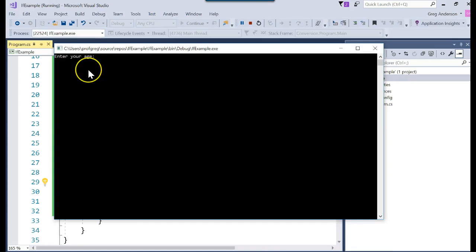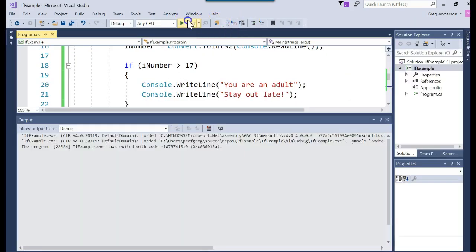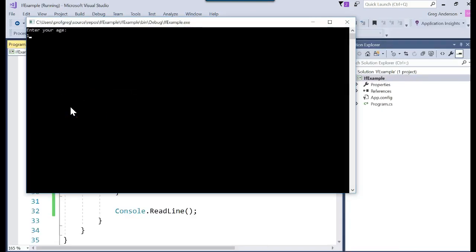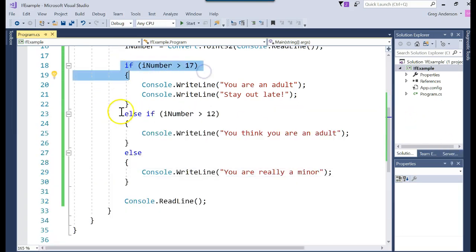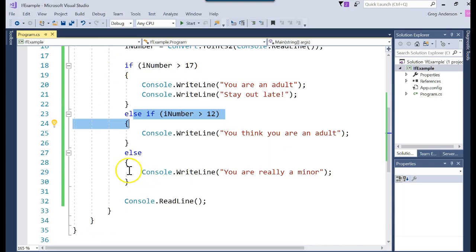Try it out. I'll enter 13. You think you're an adult. Let's run it one more time. 1. You are really a minor. So with the if statement, once one of the expressions evaluates to true, the if statement's done. It just goes to the end of the if statement and keeps going. Like I said, you could have as many of these as you want.